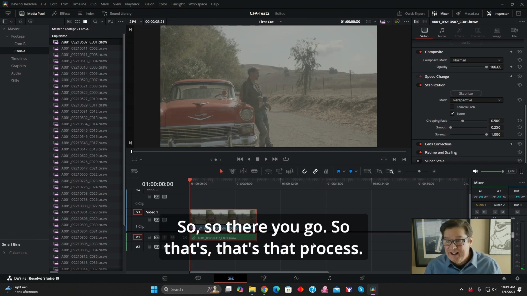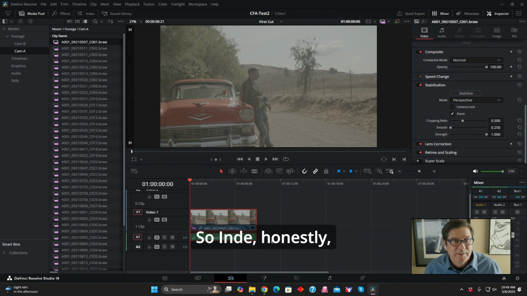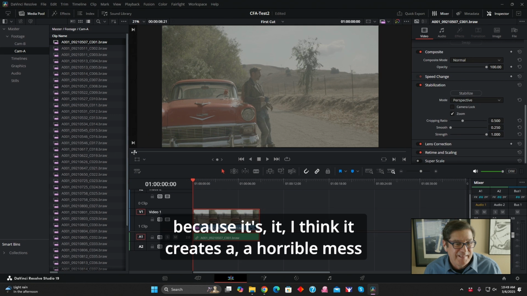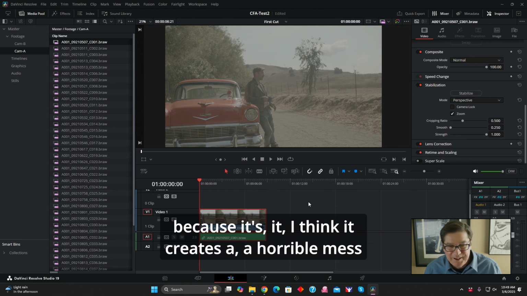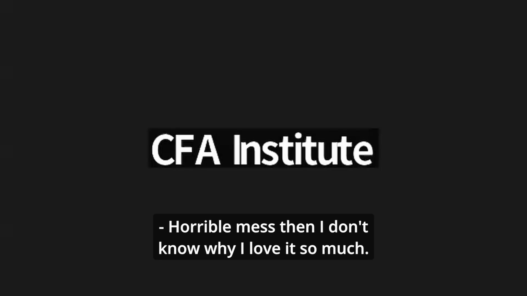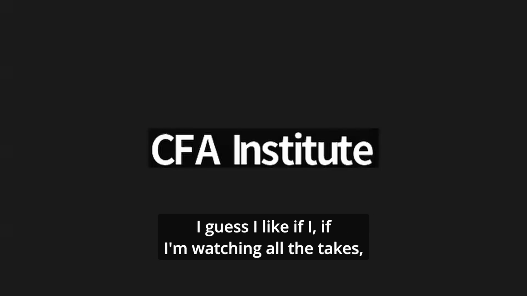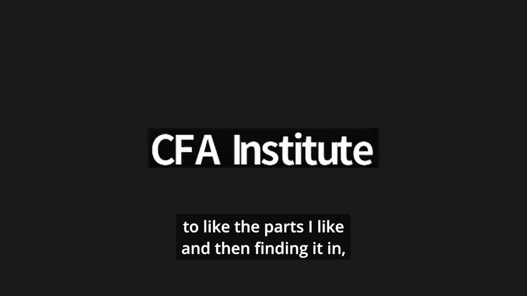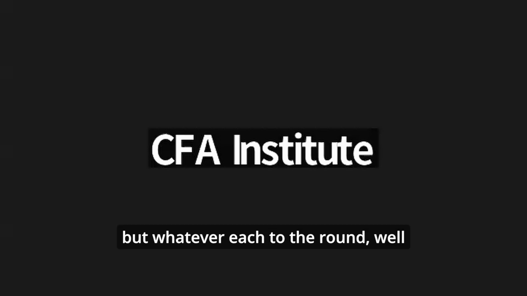So there you go. So that's that process. So Indy, honestly, I don't ever use the add all clips because I think it creates a horrible mess. But what's the horrible mess then? I don't know why I love it so much. I guess if I'm watching all the takes, I just like cutting down each individual take to the parts I like and then finding it in. But whatever, each to their own.